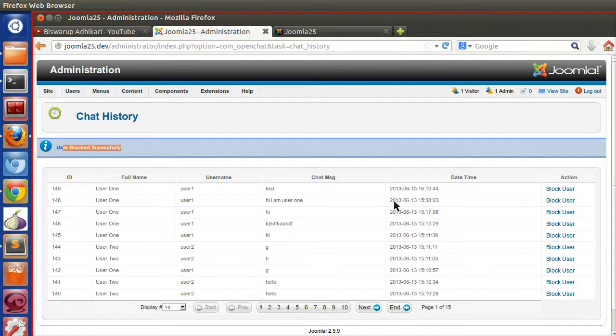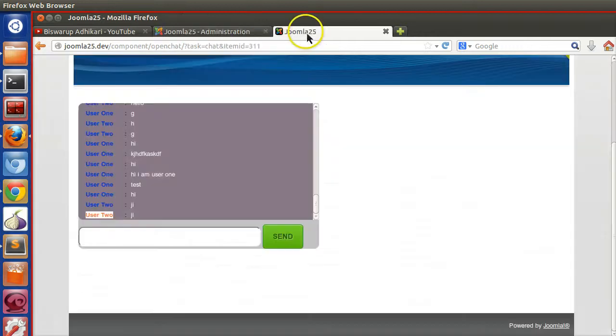I need one more episode to complete this application. In the next episode I will display here, if the user is blocked, then it will display unblock user, and I will do a few more things. After that tutorial I will start how to implement view in your component.